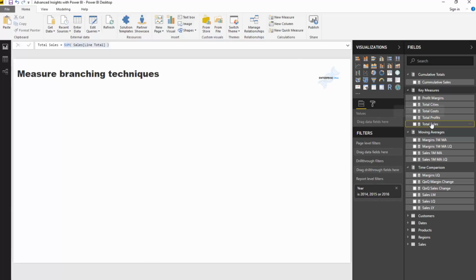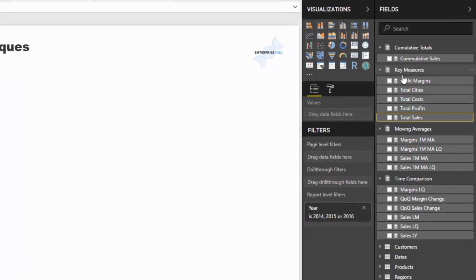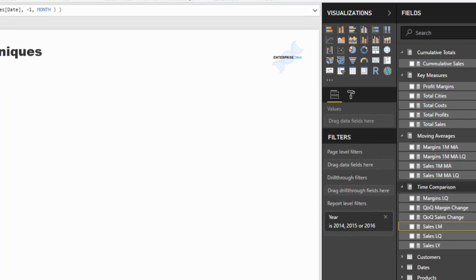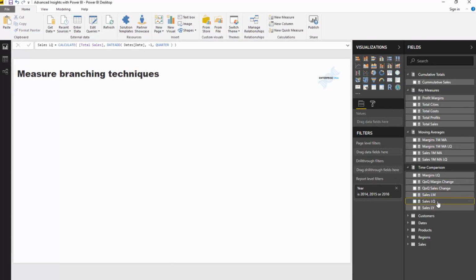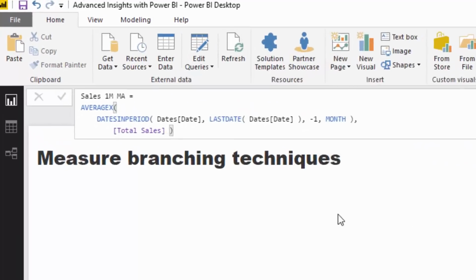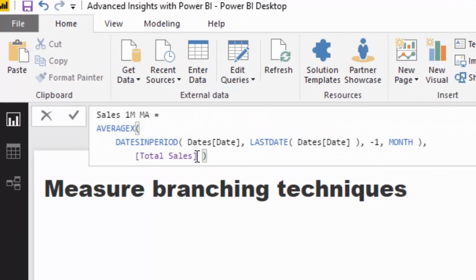But from total sales, if we look at the fields pane on the right hand side, we can derive so many different things, which is seriously cool. We can branch out into our time comparisons here, right? So look at all of these formulas, and you'll see total sales is in this formula, it's in this formula, it's in my sales last year formula, and so on. It's also in our moving average branch, it appears in there as well, right?